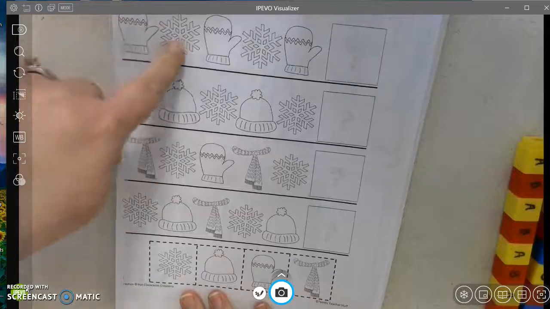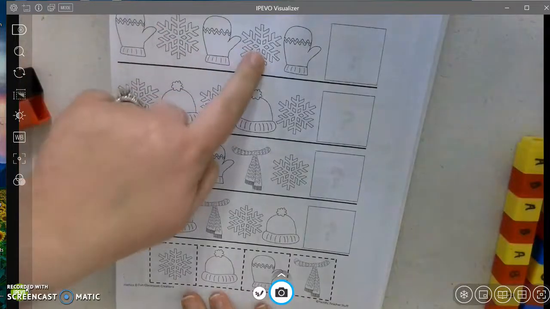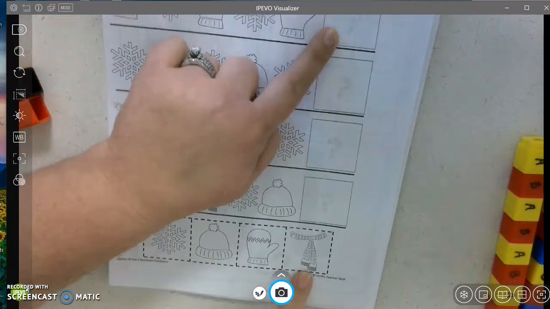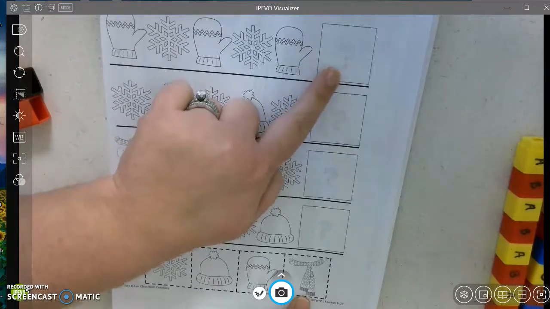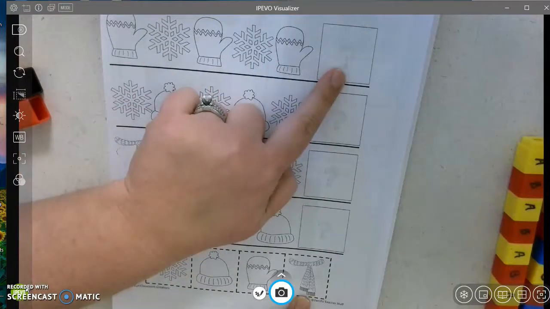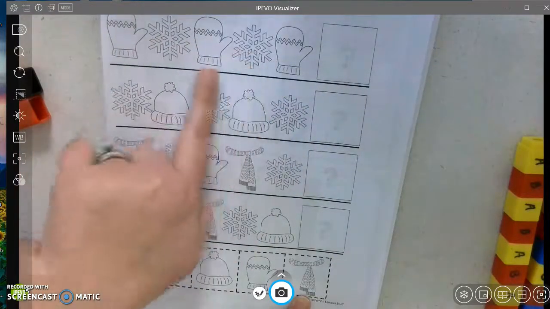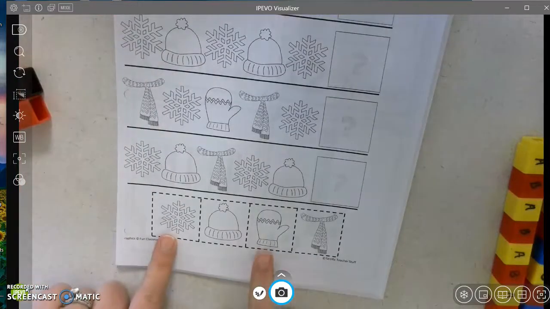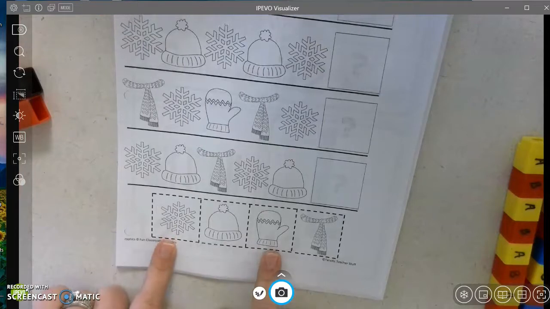So snowflake, mitten, snowflake, snowflake, mitten. Am I going to put the scarf here? No, I'm not going to put the scarf here. There's no scarf in my pattern, so I'm not going to put the scarf here. My pattern has to repeat, so it either has to be a mitten or a snowflake. So it's going to be one of these 2.